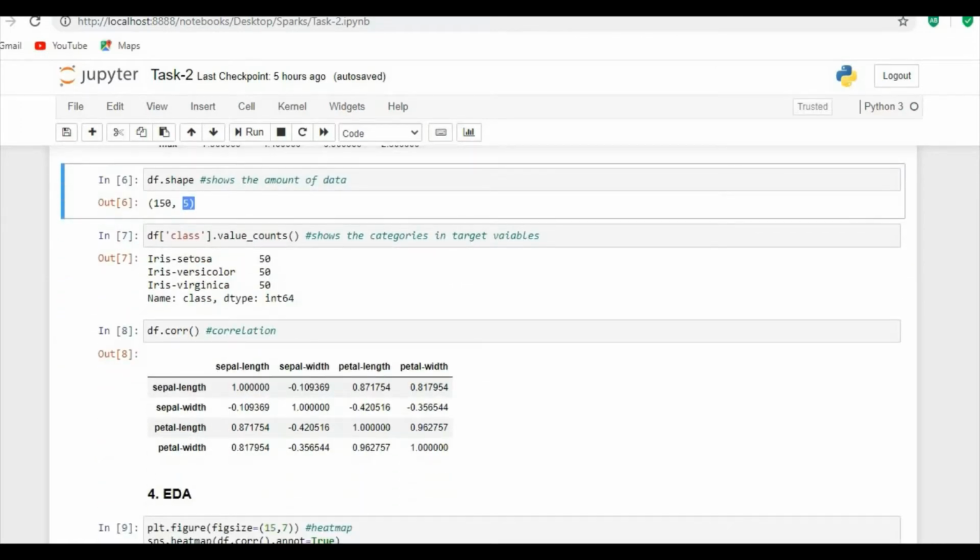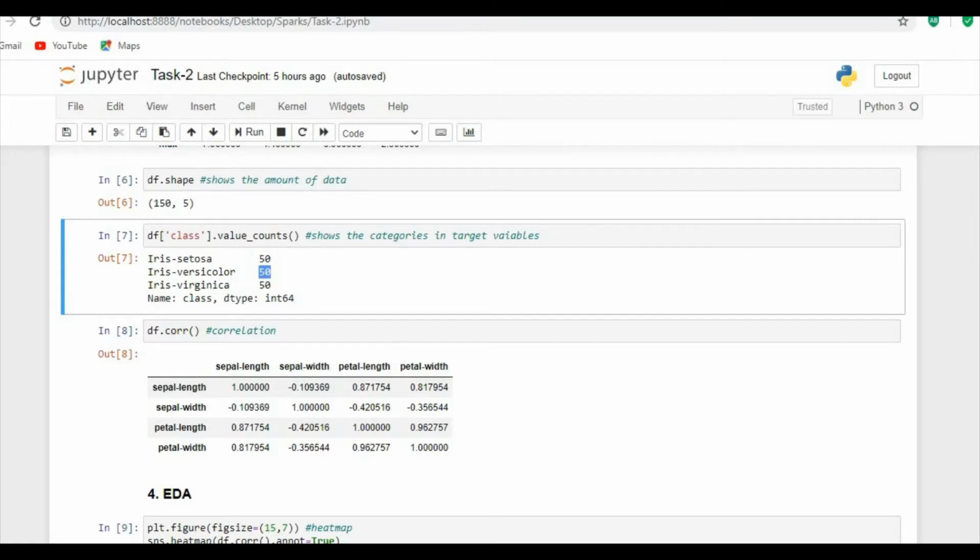Value counts to check categories in the data. So there are 50 out of 150 data points which belong to Setosa species, 50 data points belong to versicolor species, and the remaining 50 data points belong to Virginica species. Correlation of variables with each other.